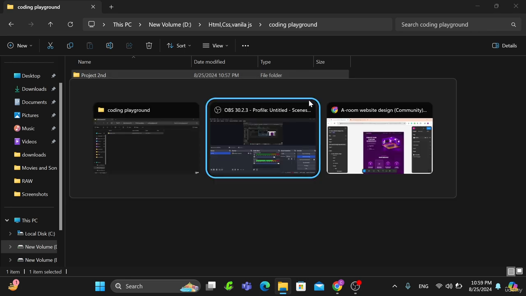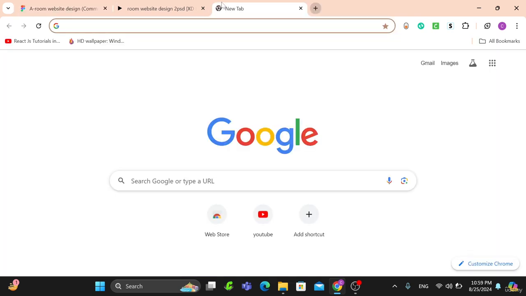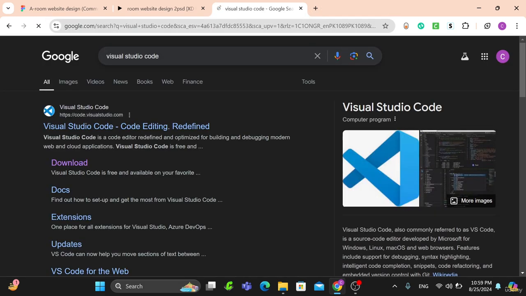So before moving to the actual project, let me show you how you can install Tailwind CSS in your project. First of all, you need three things. The first is Visual Studio Code. So you need to download this software.